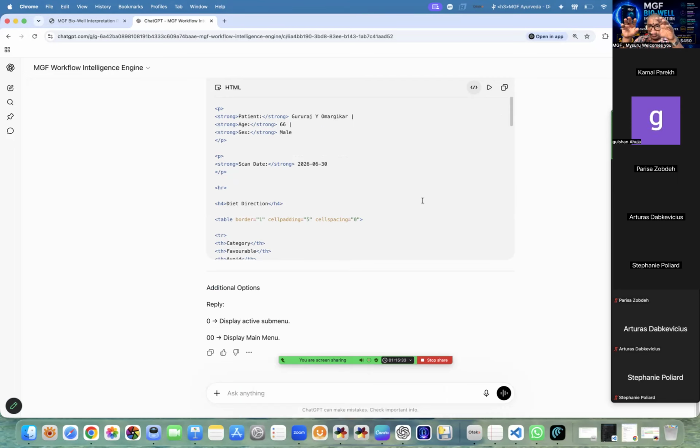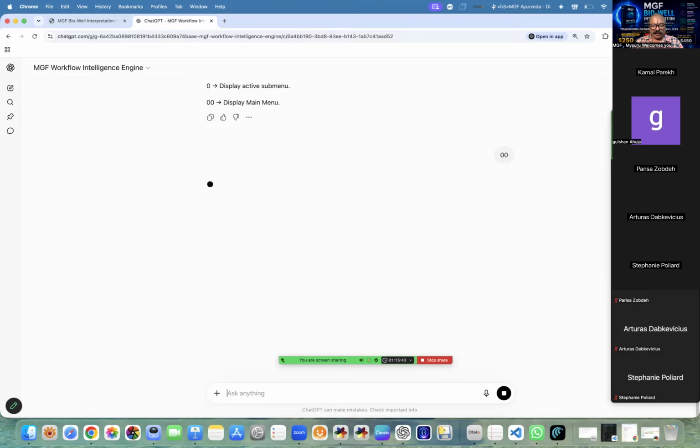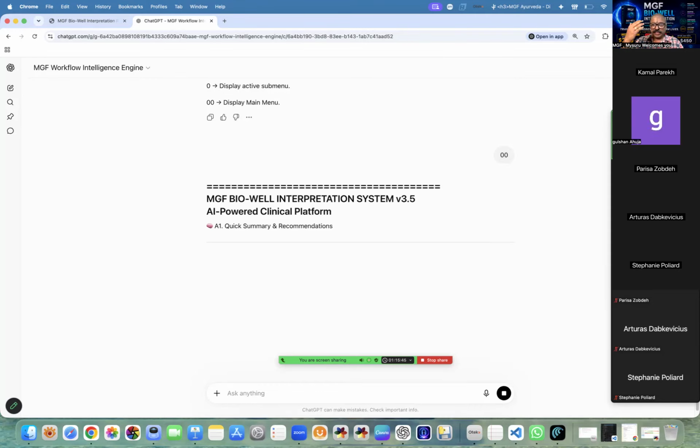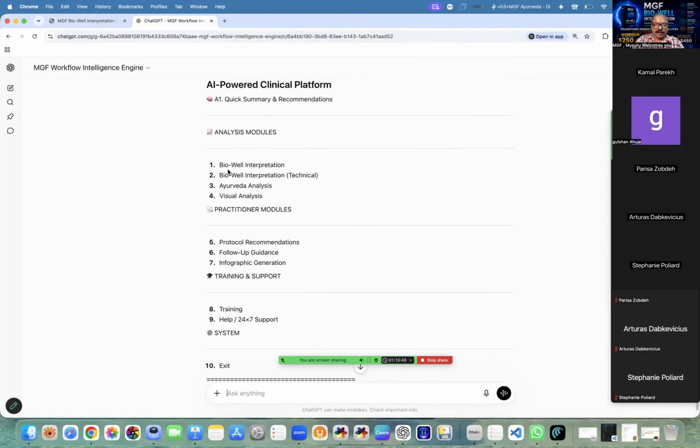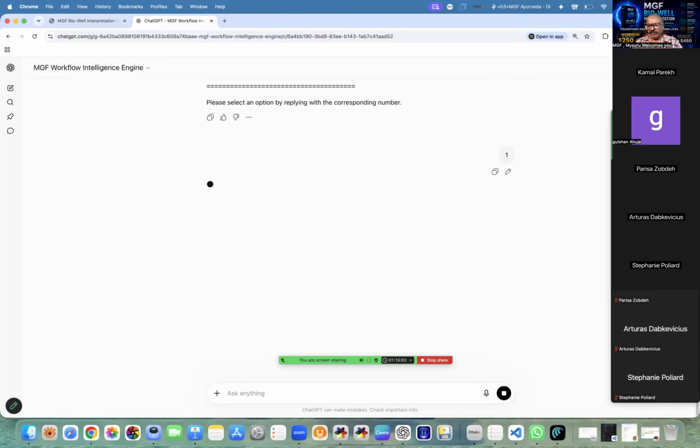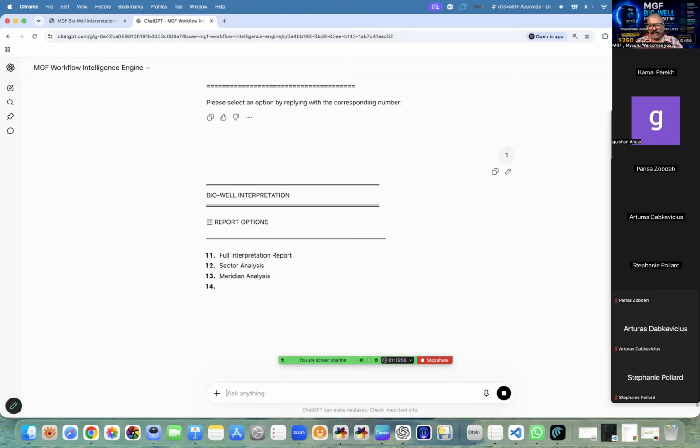Now already you are generating full Bioval scans, full technical Bioval scans and Ayurveda scans. How do you do that? Come back to the same menu, and now in the same menu, we will see Bioval interpretation. Click number 1, the most important interpretation that we do. So under Bioval interpretation, you have full interpretation report, sector analysis, meridian analysis, chakra analysis, diet and lifestyle guidance, autonomic nervous system, and return to main menu.